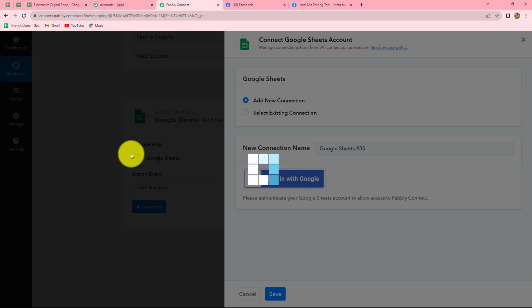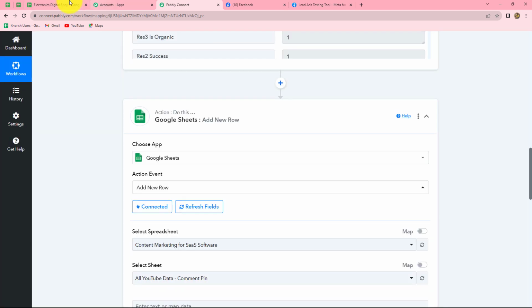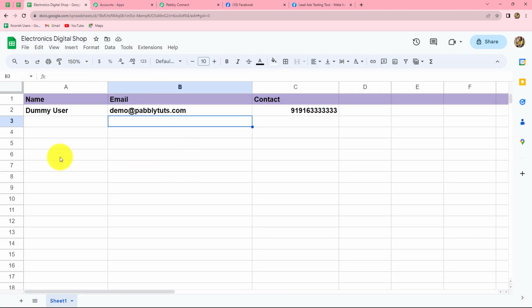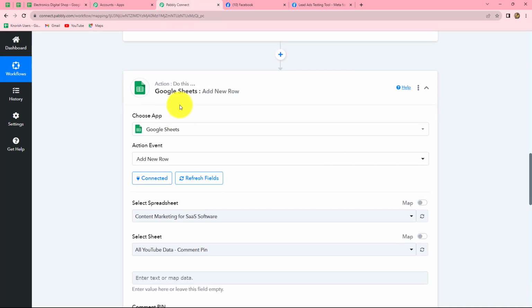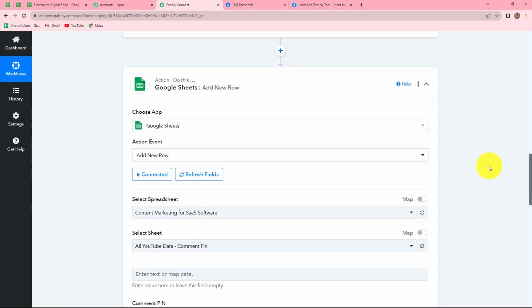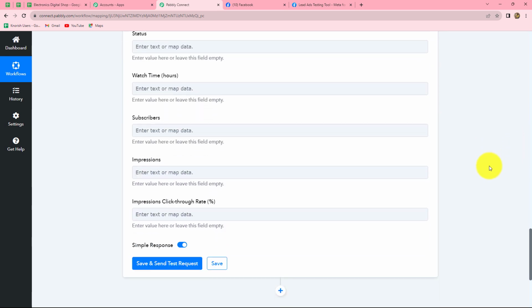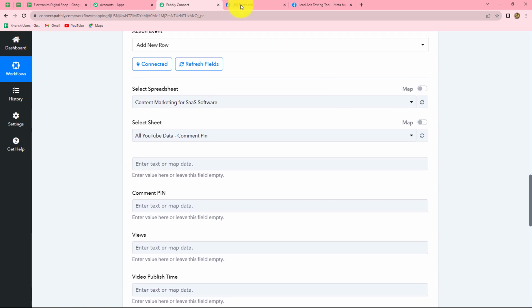And automatically our authorization has become successful. Since I was already logged into my Google Sheets account, automatically Pabbly Connect has detected it, and very easily our Google Sheets account is connected with Pabbly Connect. Now after building the connection, let's move further, and here we have to enter the details in these fields so that a new row could be added in our spreadsheet.